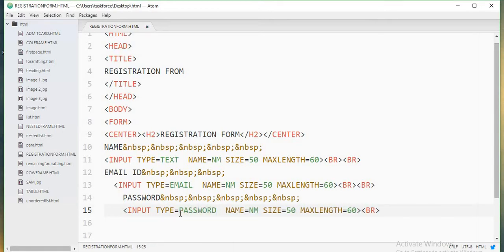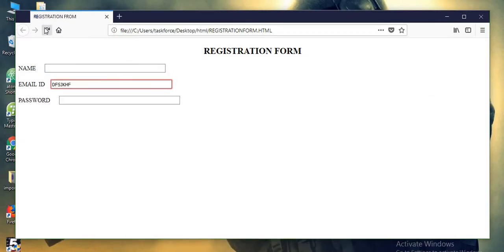So why did I use password here? We wanted that nobody can see our password. It will be shown as asterisks or just black color circles, so nobody can easily watch our password. So we use type password here. I saved it here. I go back to my text editor, I refresh it here, so you can see whatever I type will not be displayed to anybody else. So it is our password.